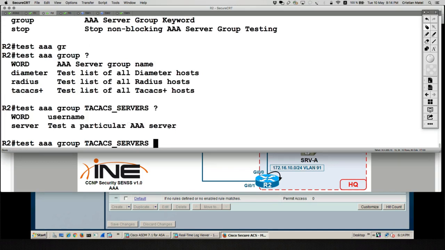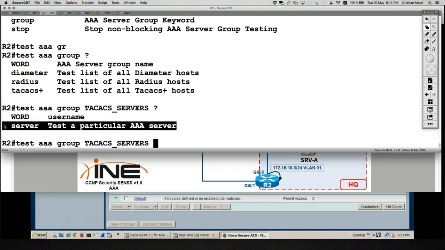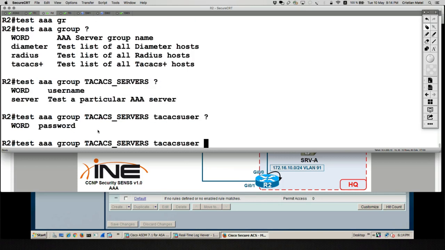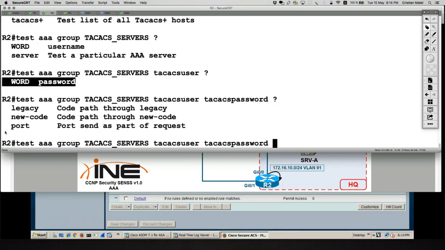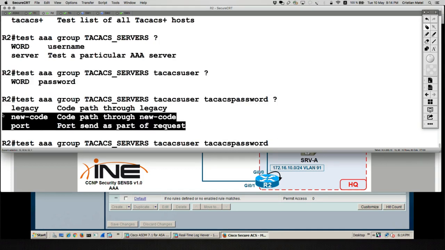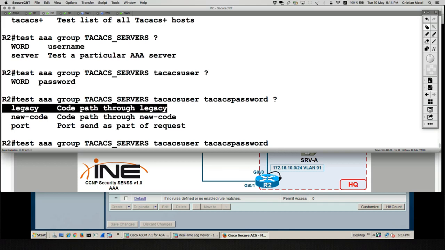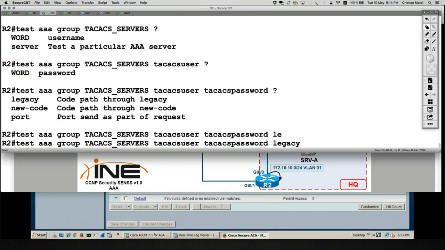Username, I can specify to which server, because in that group I can have multiple servers. In my case, it's only one. What is the username? TACACS user. What is the password? TACACS password. And then you have to specify something in there: legacy or new code. It's not a long discussion. I'm going to choose legacy because it's going to work always.